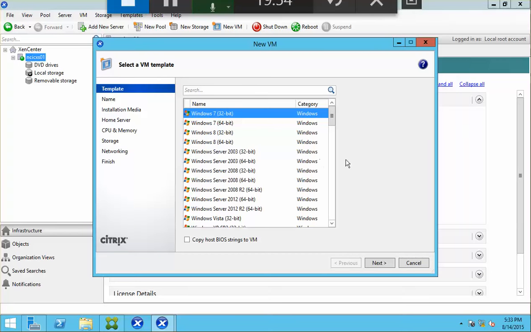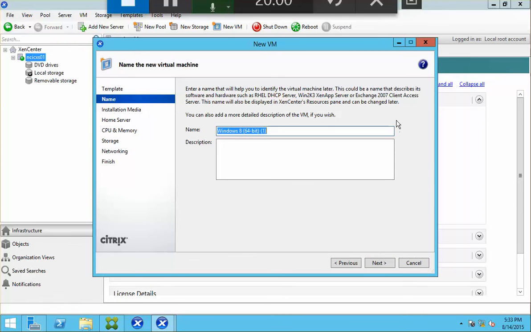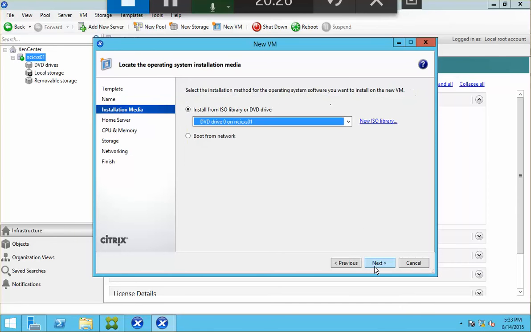We're gonna go back to our Xen Center, pick Windows 8 64, and we're gonna name that virtual machine the very first one. So we're gonna call this Win81 TPL. Okay, template. And right now we're not booting it from network, and we're booting it from the ISO.